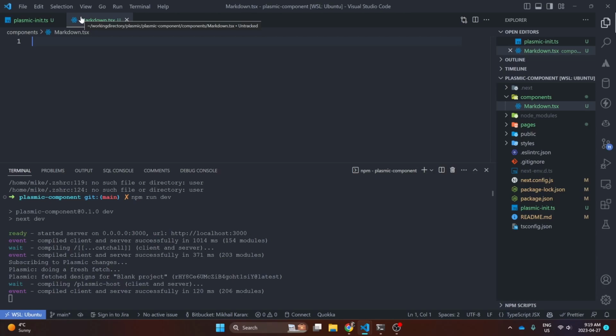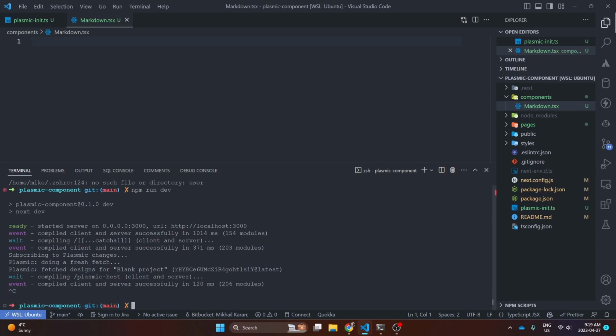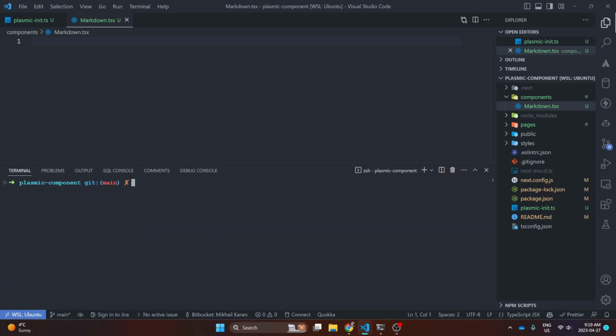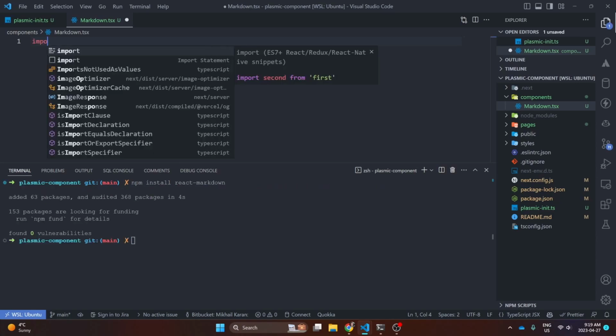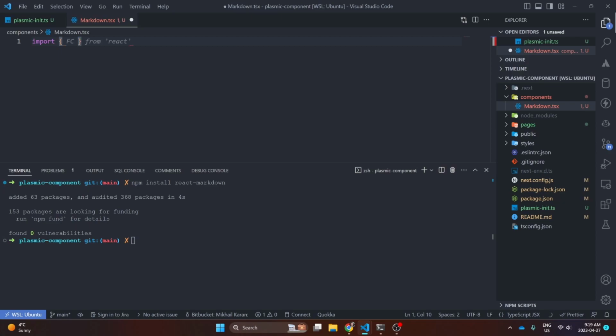So that's what we're going to be doing. We're going to go through the markdown component. It's fairly simple. We're going to use a library called React Markdown. So the first thing we're actually going to need to do is install that library. We're going to cancel out of the server, close that, and clear. And let's do an npm install of React Markdown. And that will give us access to the React Markdown package, which we can then import in our new component that we're making.